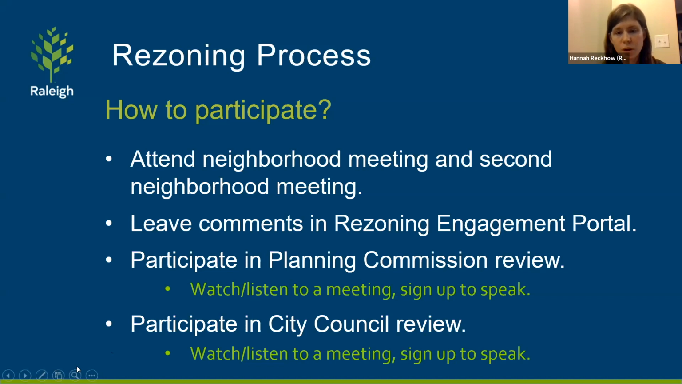There's also an online engagement portal that the city has for rezoning requests. That is a place where you can read some more information about the request and then leave your questions and comments. And staff is keeping an eye on that and will be available to answer questions. And then all of the comments we get in that portal get transmitted to the Planning Commission and to City Council, so they have those for their review.